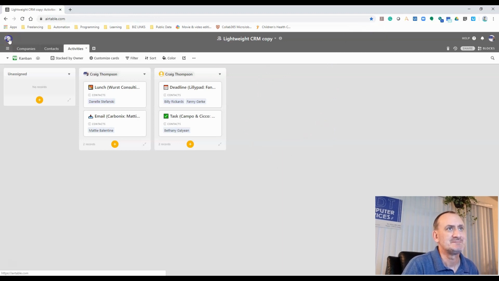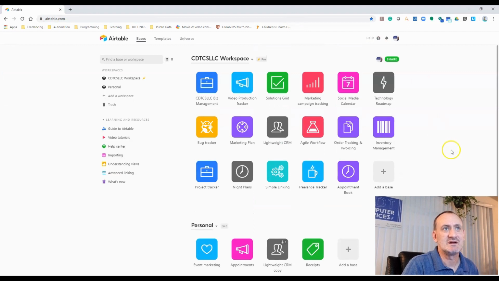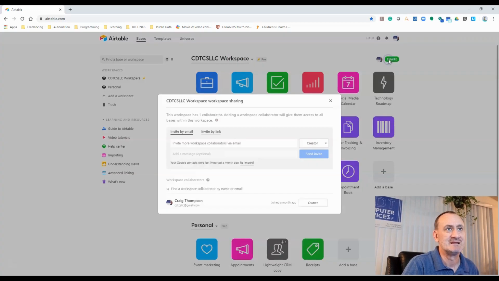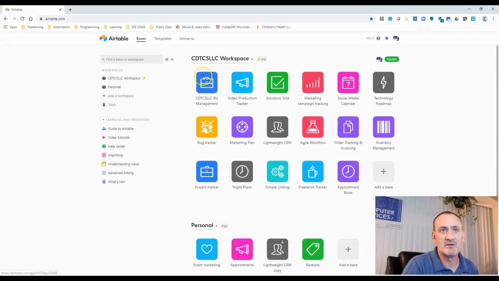Let's jump back. You can also share at the workspace level, and this is a little riskier unless you're absolutely sure of the people you're working with. If you hit share up here at the workspace level, same kind of window, by email or link, but anyone that you invite in this way has access to all of your bases. They can edit, comment on, or read only all the bases within the workspace that you've shared.